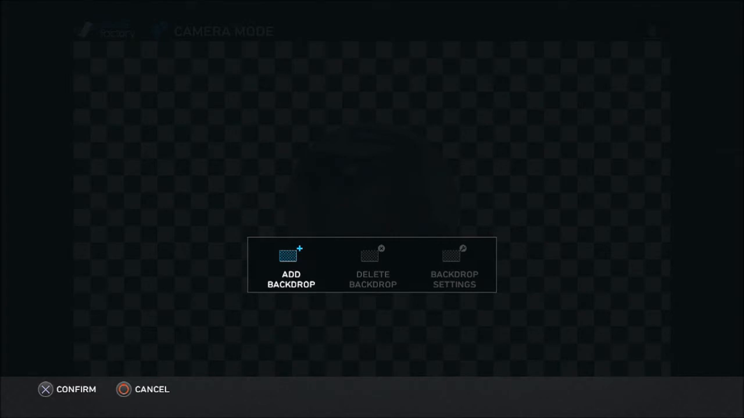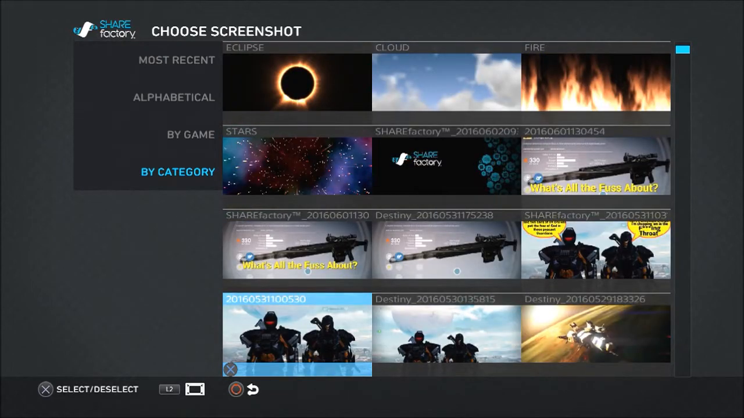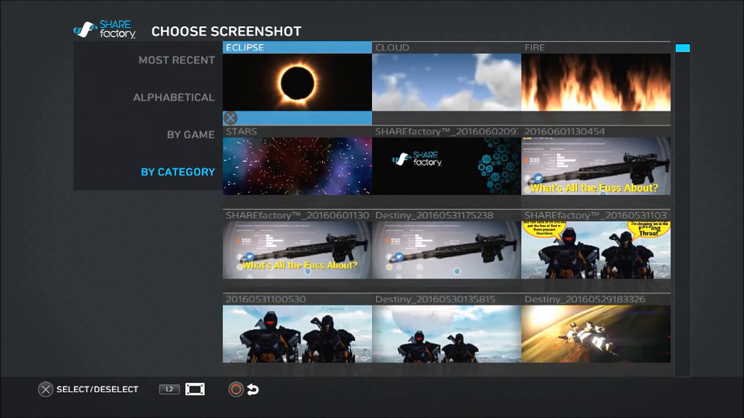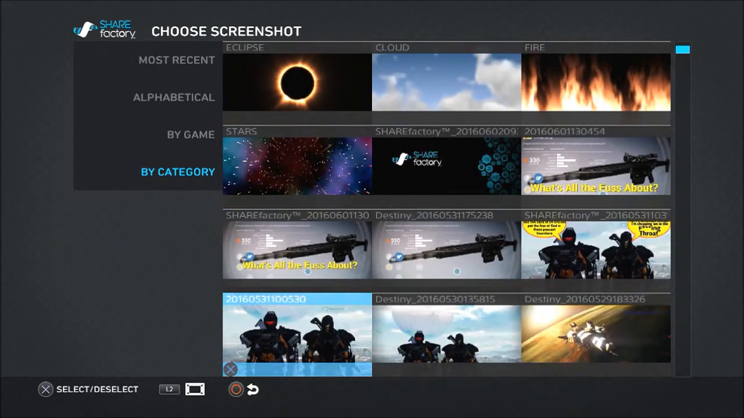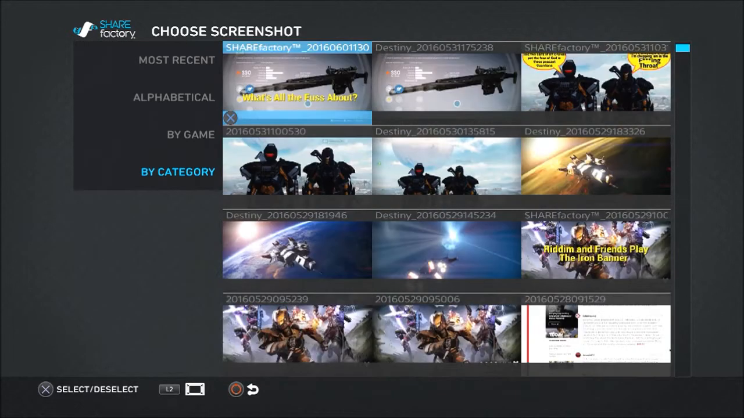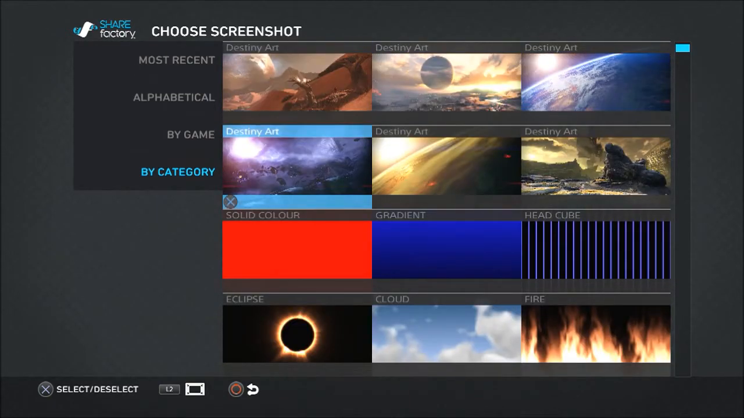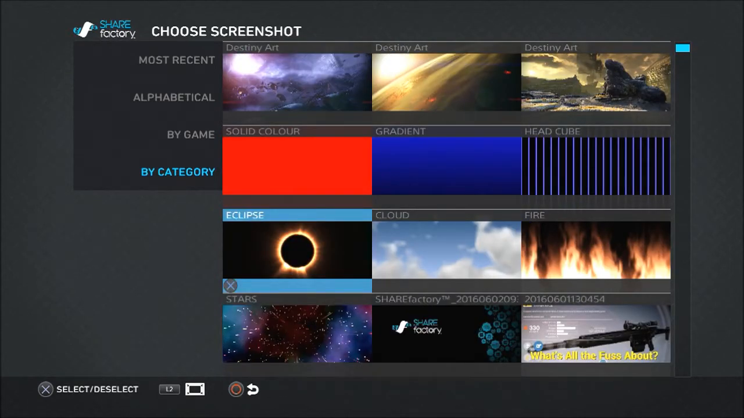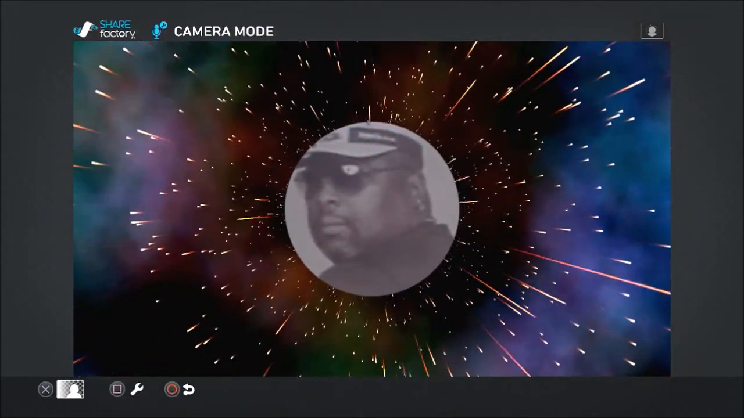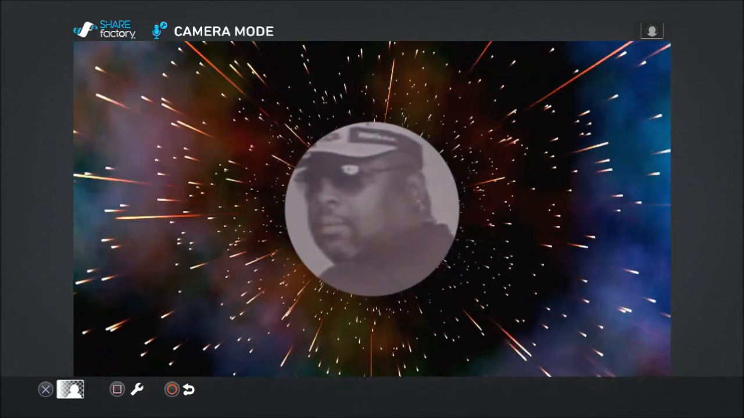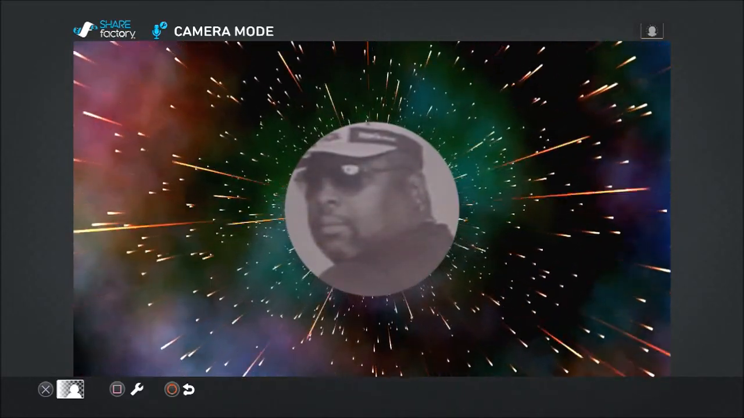So let's go into add backdrop, okay? So you have a choice of moving backgrounds or static backgrounds or solid colors, or actually the screenshots that you already got in your ShareFactory. Okay, so all right, let's pick the stars. Okay, so that's, you know, a basic animated background behind your image that's going to be featured in the video that you're going to be making and editing.